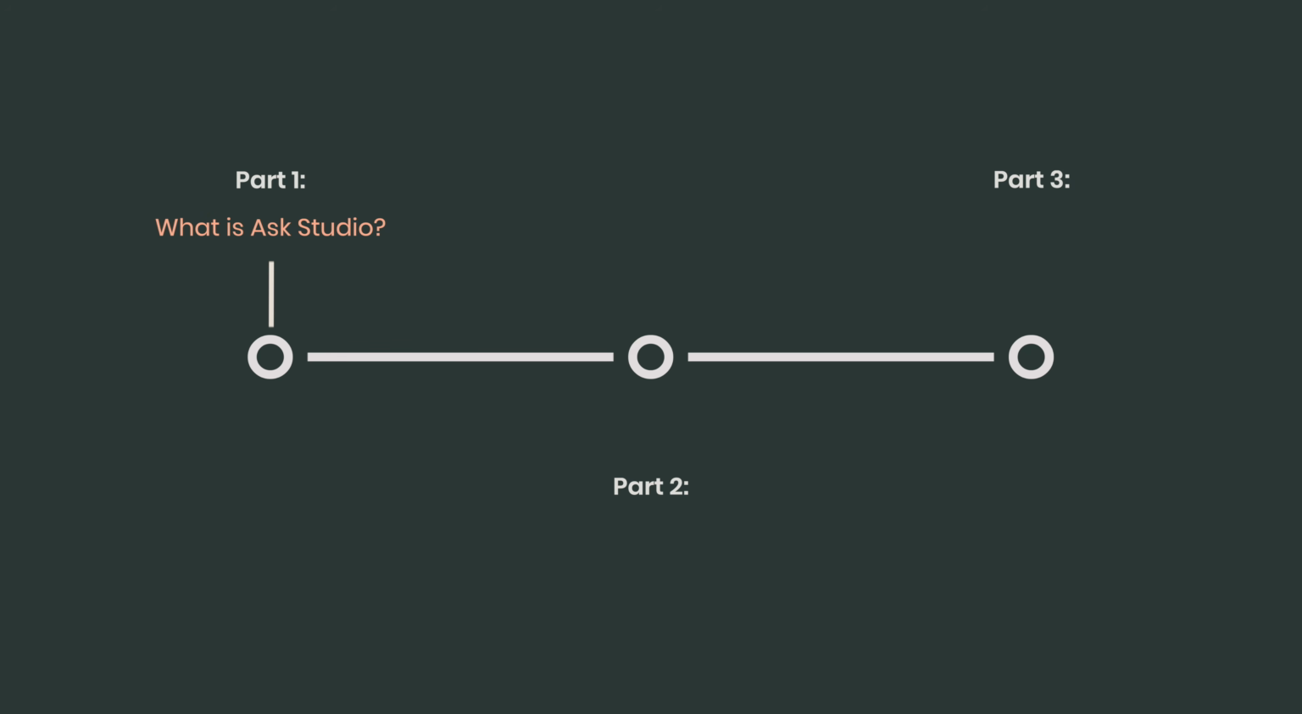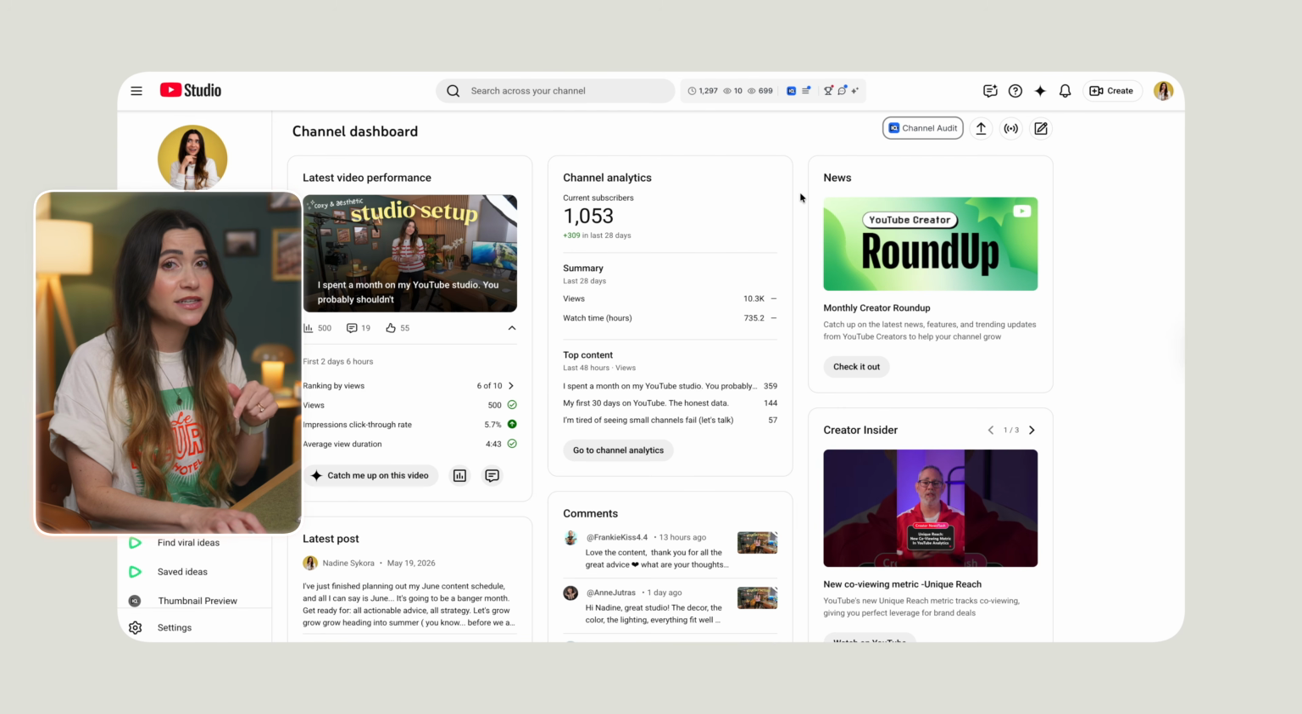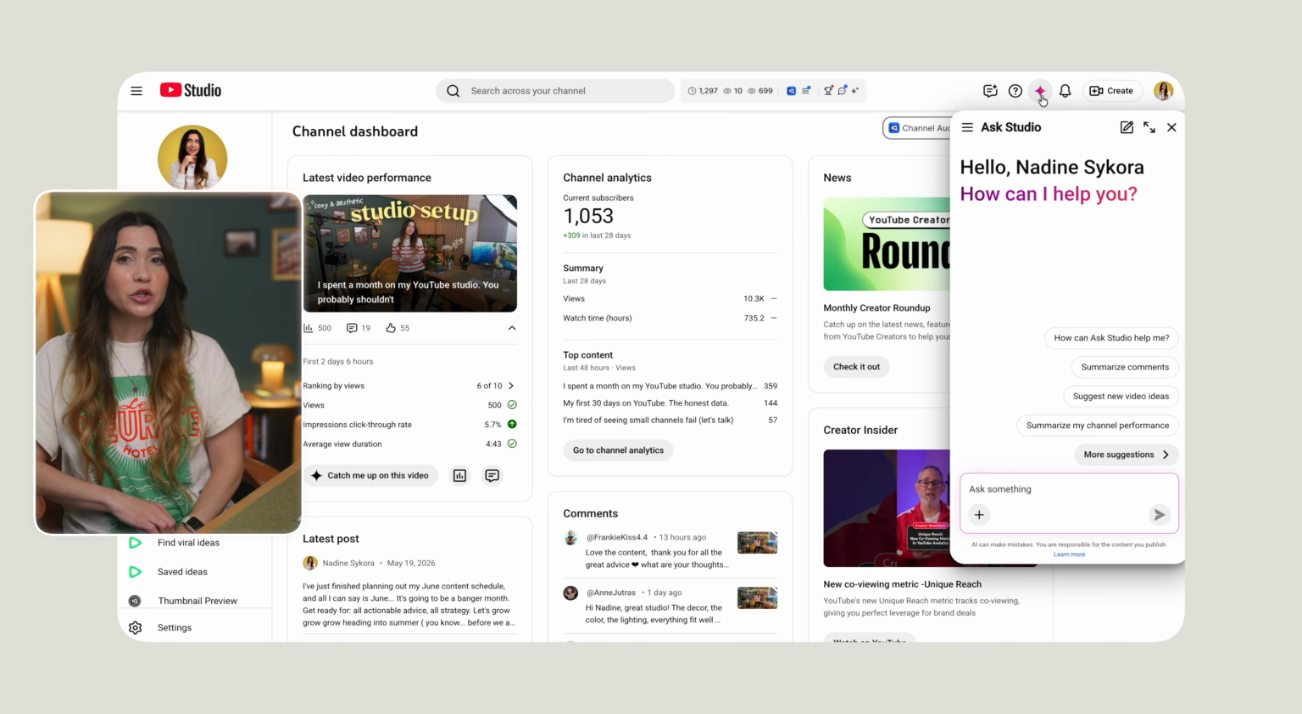So the tool is called Ask Studio, and it is YouTube's built-in AI assistant. And unlike ChatGPT, Claude, or any other AI that you're using, where you have to copy and paste all the information over, this one is pulling the data directly from your own channel, and nobody else can see what it sees. To find it, you are going to go to your dashboard on your desktop, so it's not actually available on mobile yet, and you are going to look for this little sparkly icon in the right-hand corner, and then you click into there.